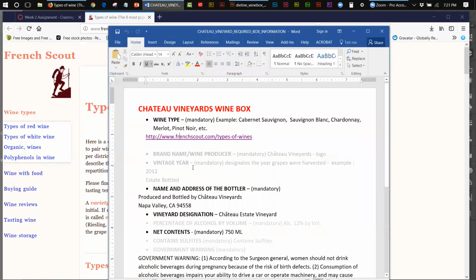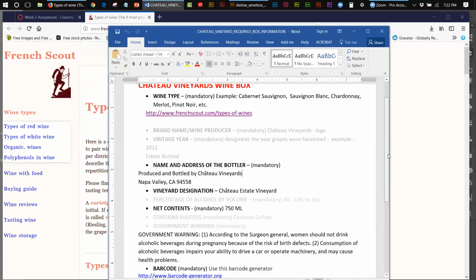Let's go back to this for a minute. All right, so the brand name, wine producer is mandatory. Obviously, you've got the logo, and that's your brand, so you're going to use that. The vintage year designates the year the grapes were harvested. For example, 2012 estate bottled. Again, you can put that if you want, or you can make it another year, 2017 estate bottled, or whatever you want. Name and address of bottler are mandatory. Produced and bottled by Chateau Vineyards, Napa Valley, California. So why don't you just use that? See, it's not that hard. Vineyard designation, Chateau Estate Vineyard.